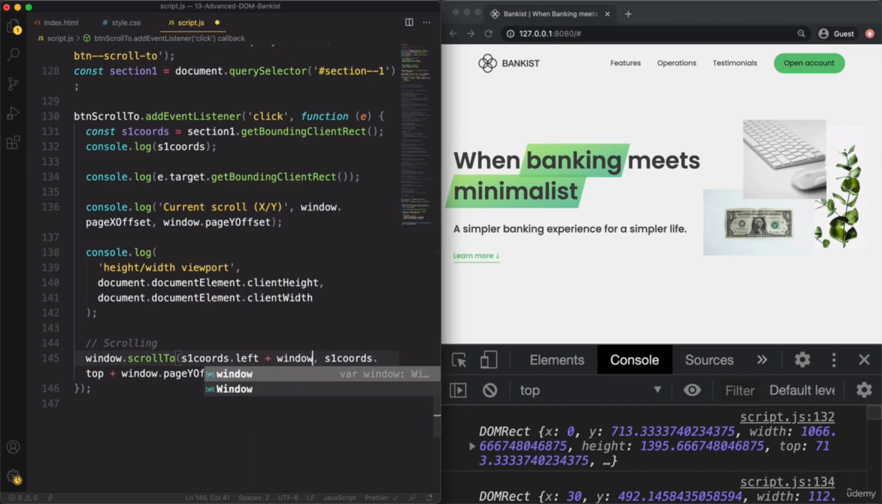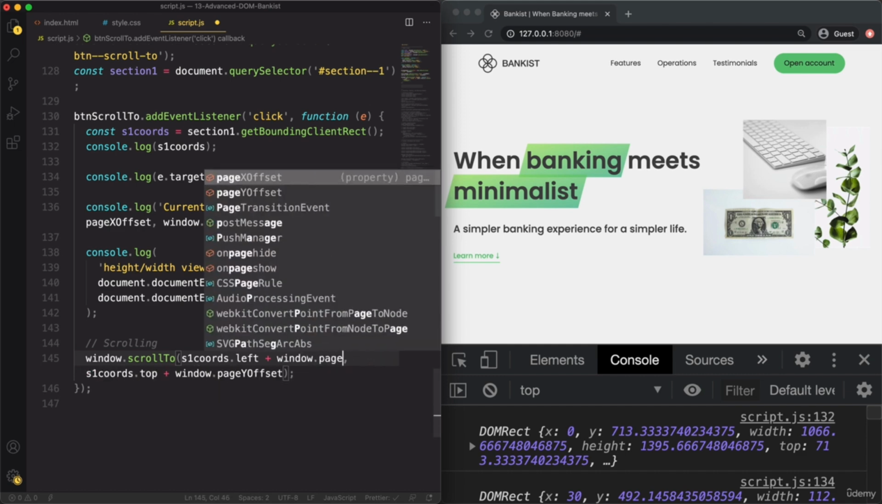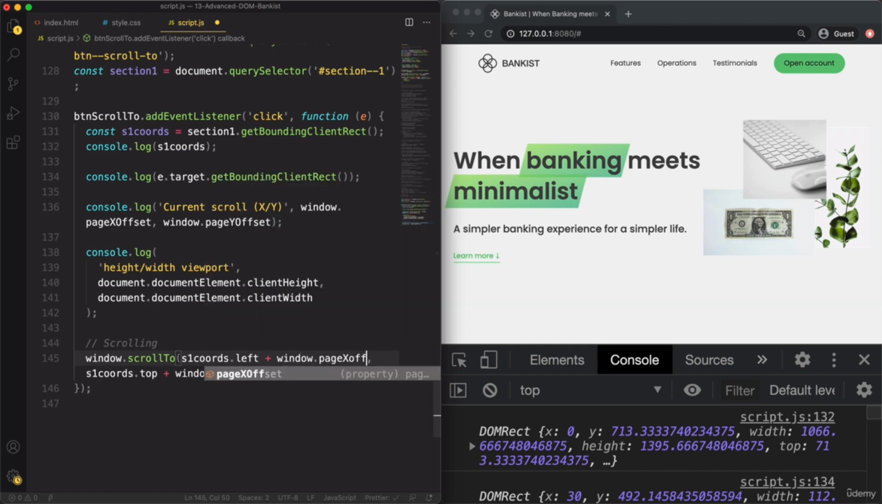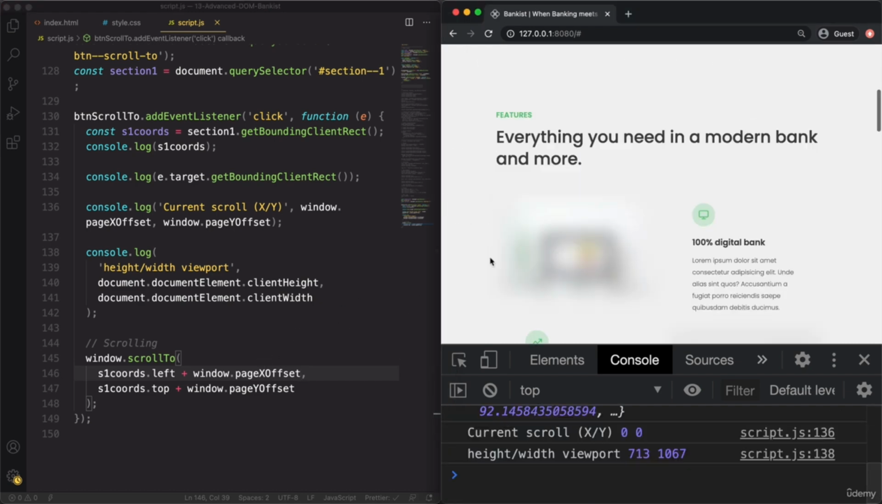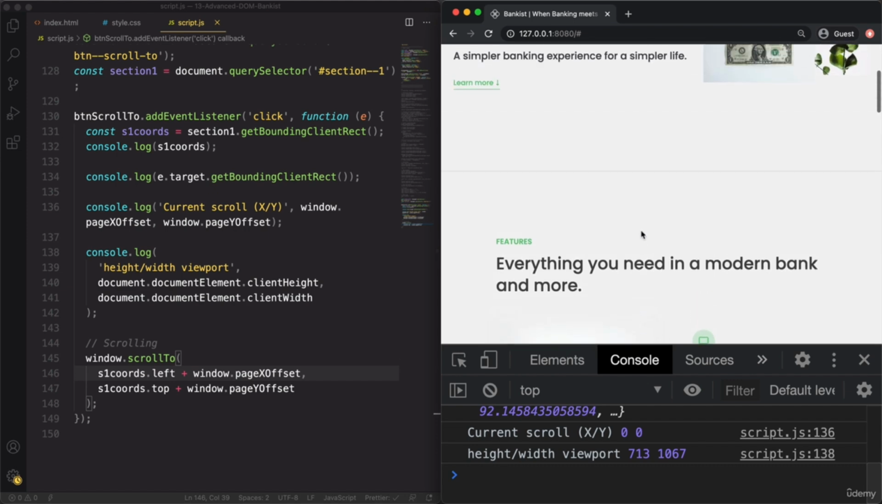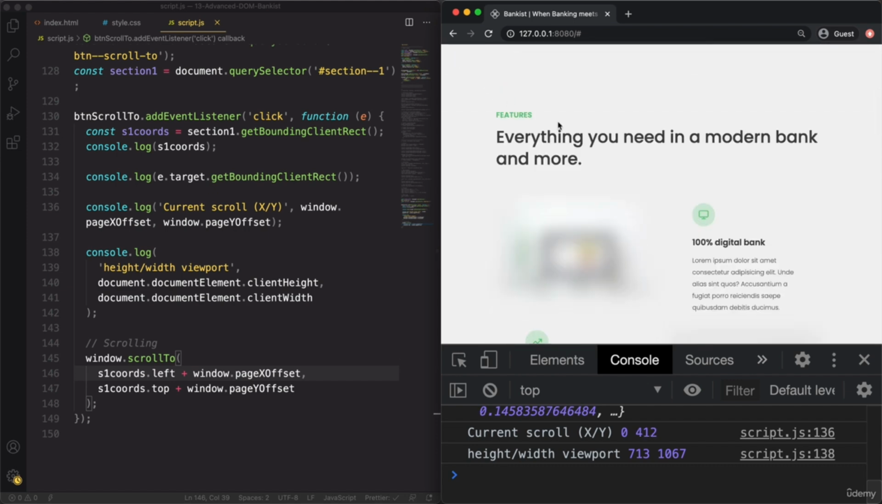So window.pageXOffset. Okay, so let's see if it still works here. And it does. And now let's try it from somewhere else, like here. And now it works. Now it goes to the correct place.